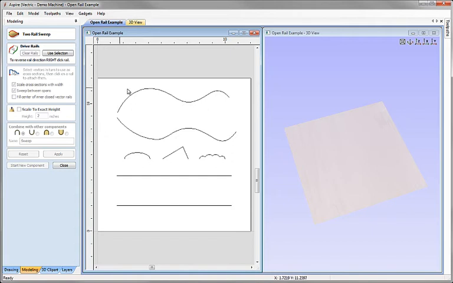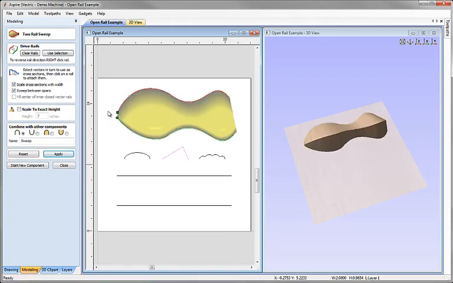At this point, with the form still open, we could go ahead and select new rails if we wanted, click on use selection, choose other parameters within here, and go ahead and hit apply in order to create a new version of this component, until we went ahead and closed or clicked on the Start New Component button.